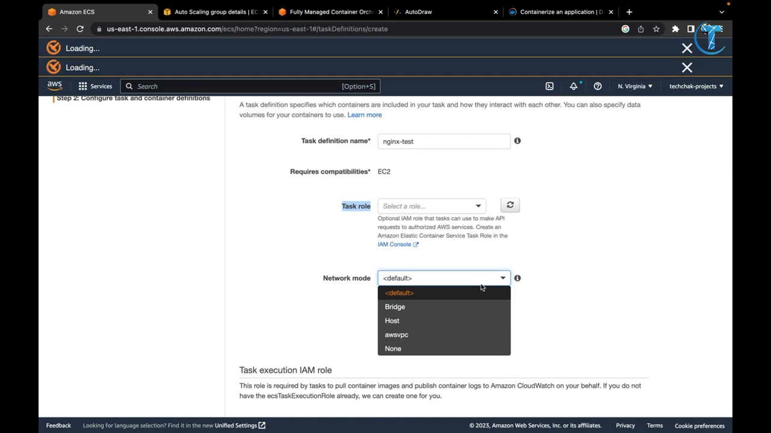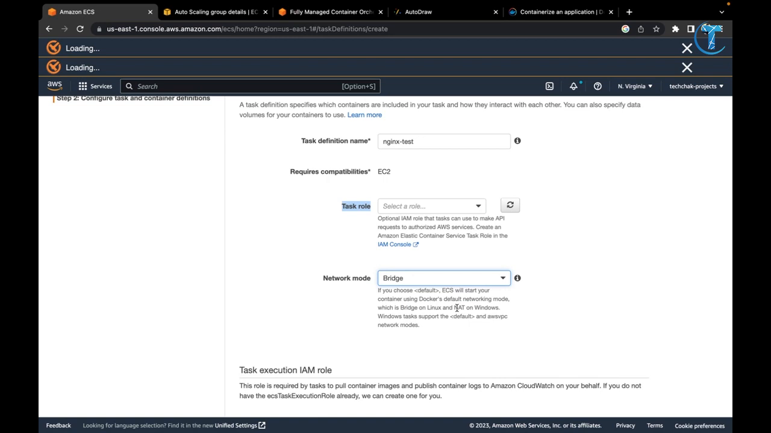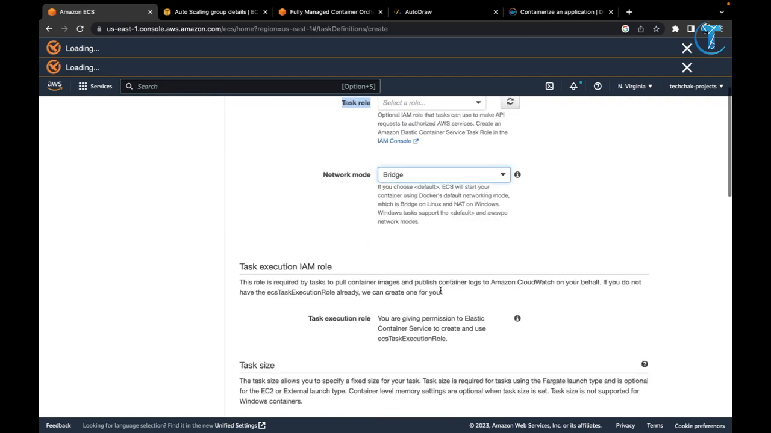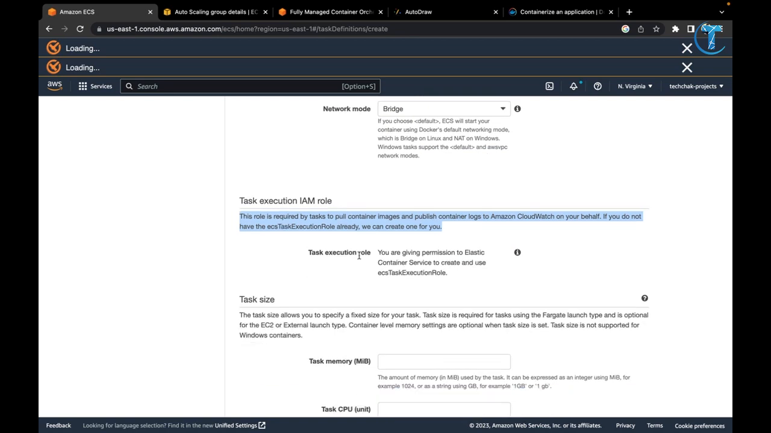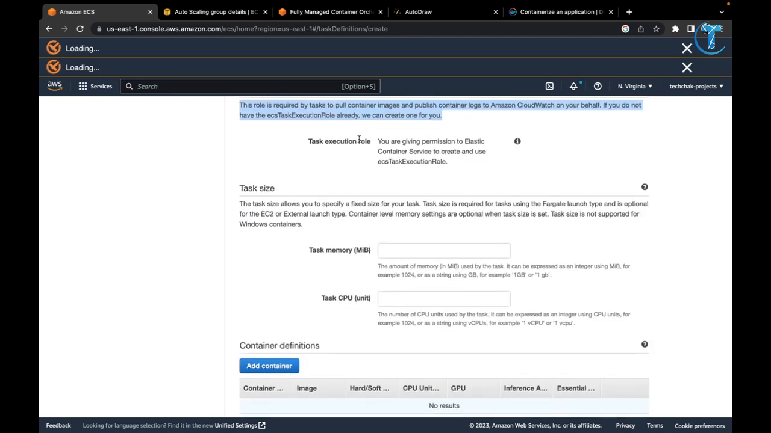Now the default network mode is bridge. So I'm gonna choose the bridge networking mode here. So what it will do is it will create a bridge between the EC2 networking and your task networking. So you can use the ports on your EC2 machine. Task execution role. So basically this task execution role is required for your ECS agent to pull the container images and push the logs to CloudWatch. So it is gonna create automatically.